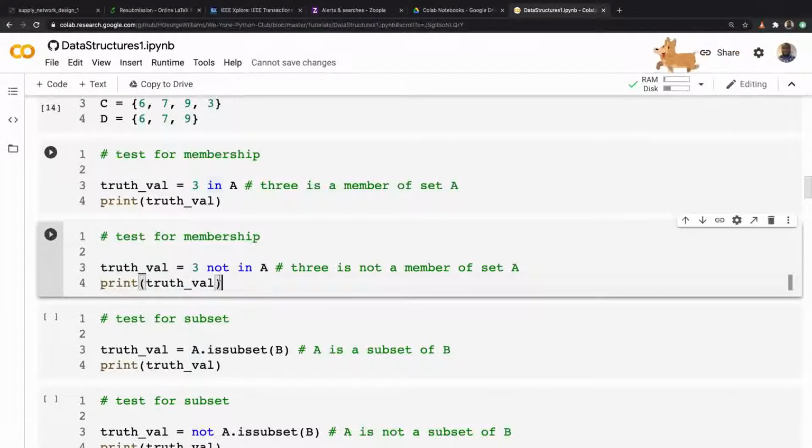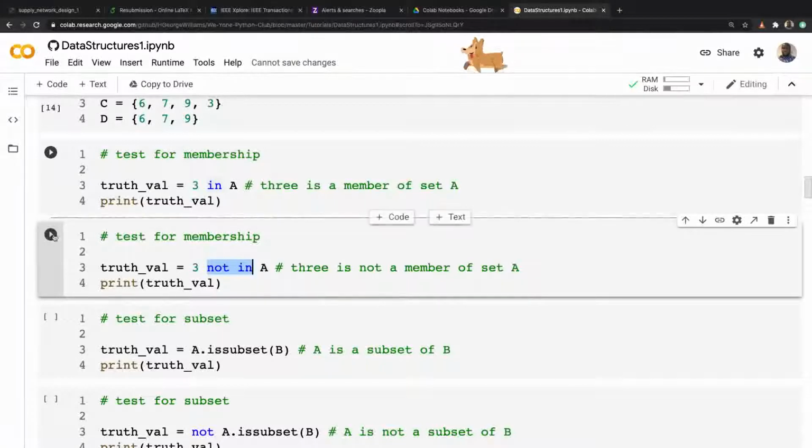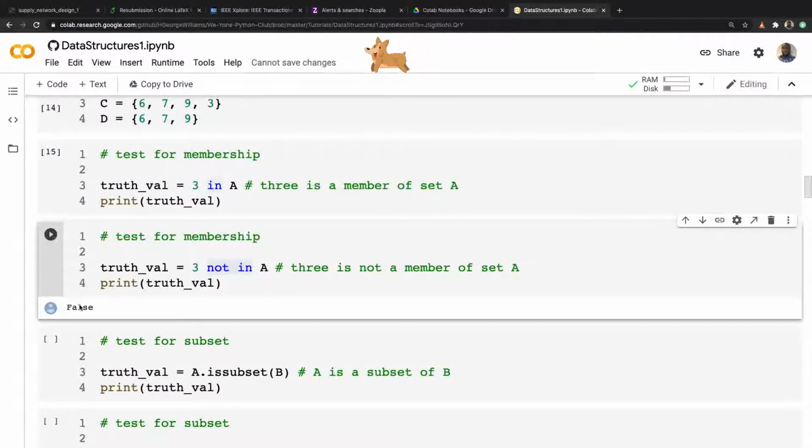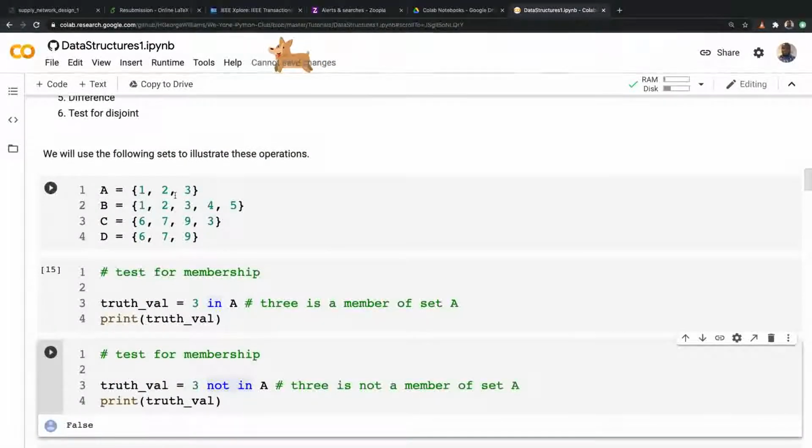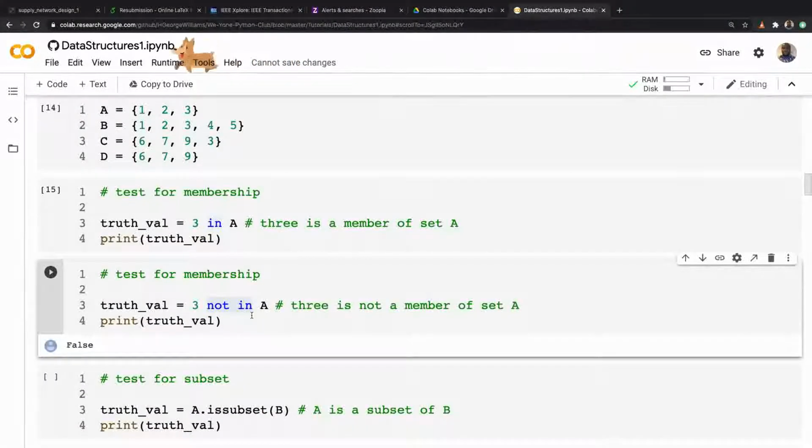As I said, if you're testing that it's not, again we get false because indeed 3 is in A. So if you say 3 not in A, this is your hypothesis, your assertion. Python is saying your assertion is wrong. It's as simple as that.